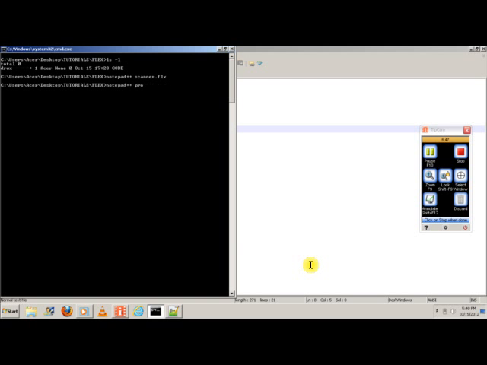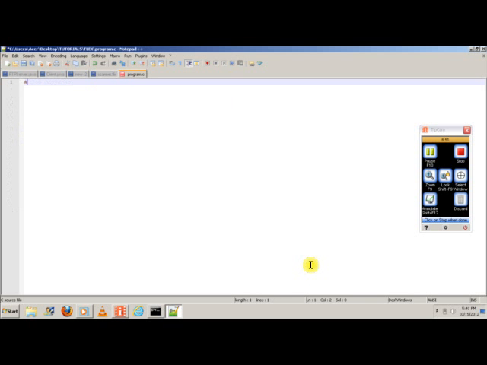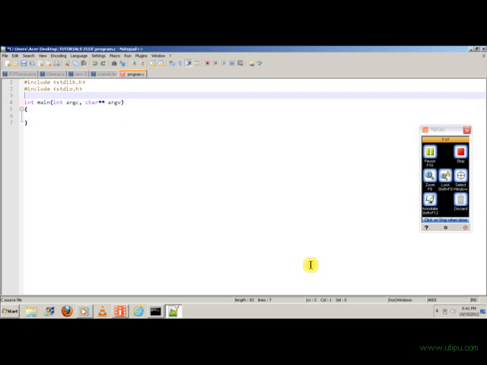Alright, so now I'm going to go ahead and create the C program that's going to make use of the scanner. I'm just going to simply call the program program.c. Alright, and go ahead and include the standard library header files. Alright, and the main function, even though I'm not going to use command line arguments, I could do this for flexibility, just out of habit.